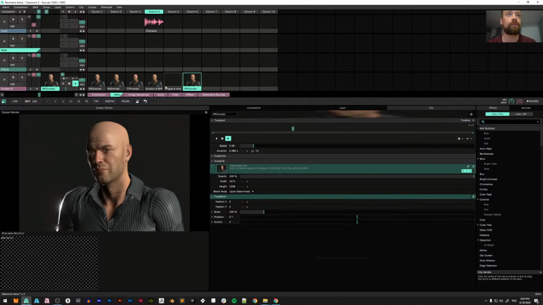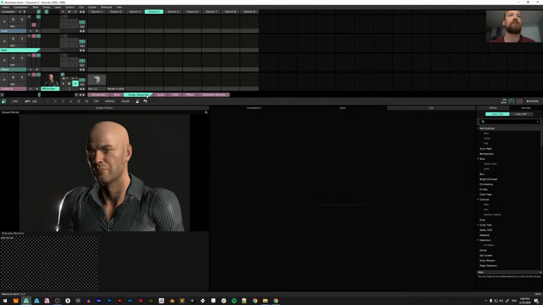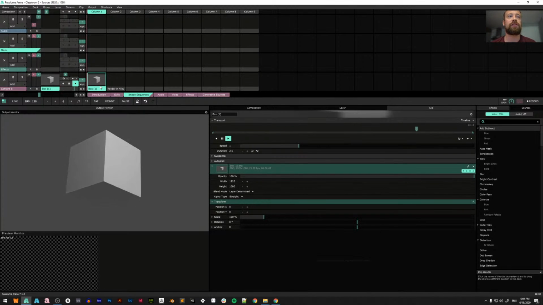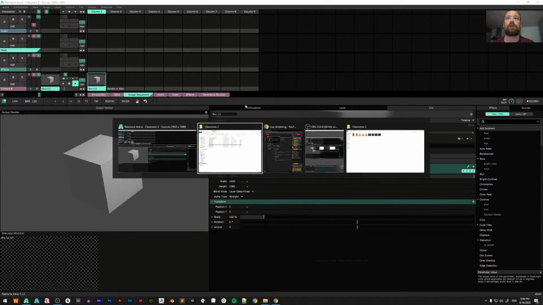Another case for this is image sequences. Let's take a look at that as well. For those who don't know what image sequences is, this is actually an image sequence. This is a way you can export from a 3D package. This is just a cube I made in Blender. I'm not a Blender god at all. So I'll show you how this works.